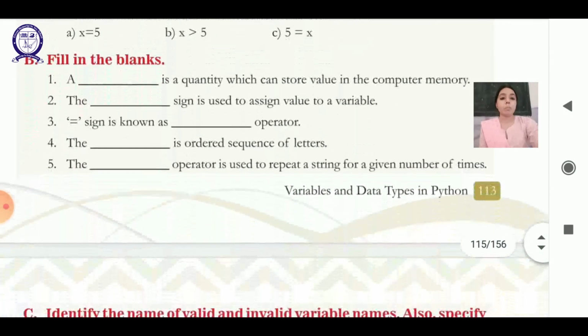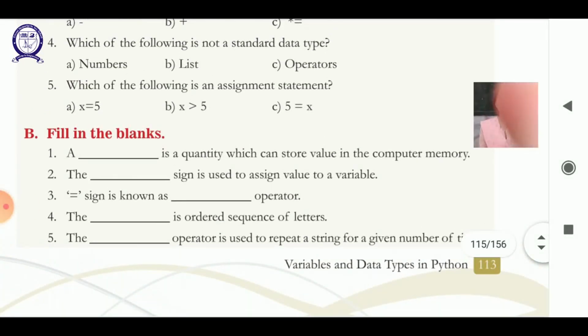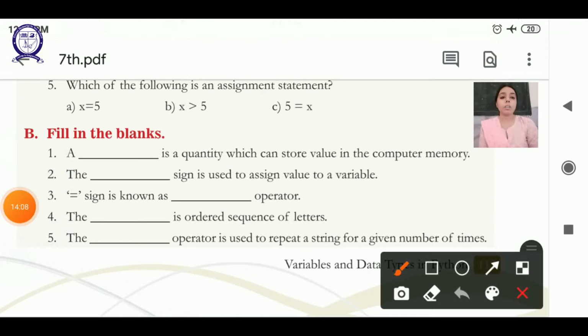Now we move on to fill in the blanks. The first fill up says dash is a quantity which can store value in the computer memory. So the quantity is variable. Next we have the dash sign is used to assign a value to a variable. We have the equal to sign for assigning the value. So the answer of second is equal to. Then third is equal to sign is known as a dash operator. It is known as assignment operator.